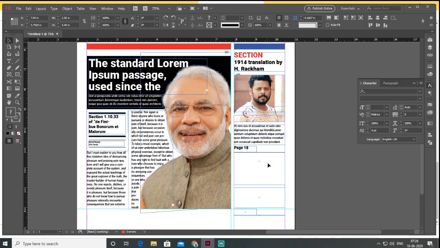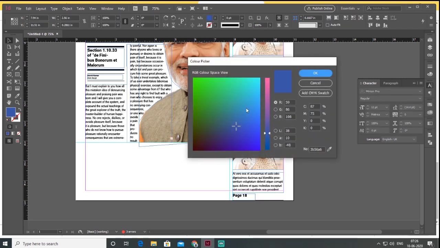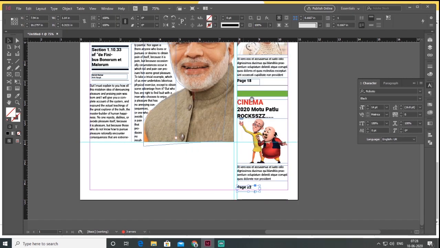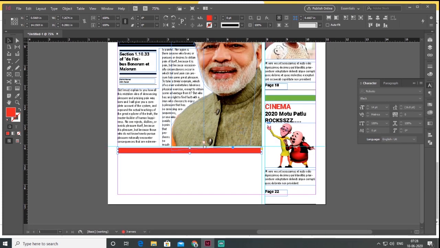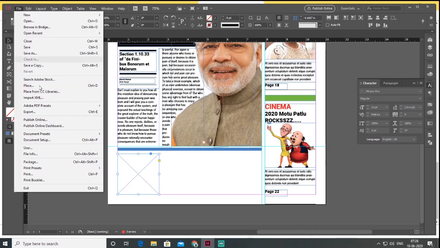So after this I just select all of these and copy paste here. When I copy paste, I select this and change the color into red. After that I want to make the footer and I just copy paste the rectangle and change the color into cyan color. File, place.